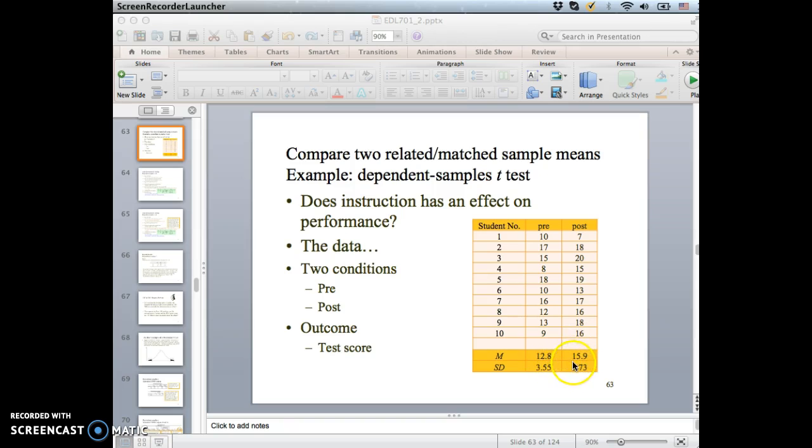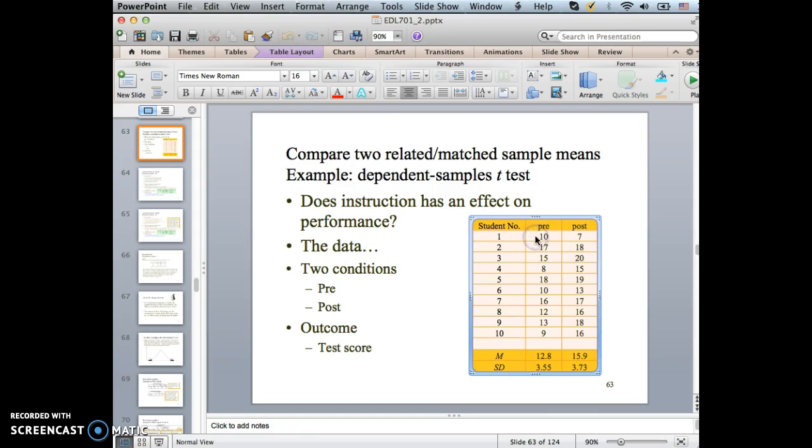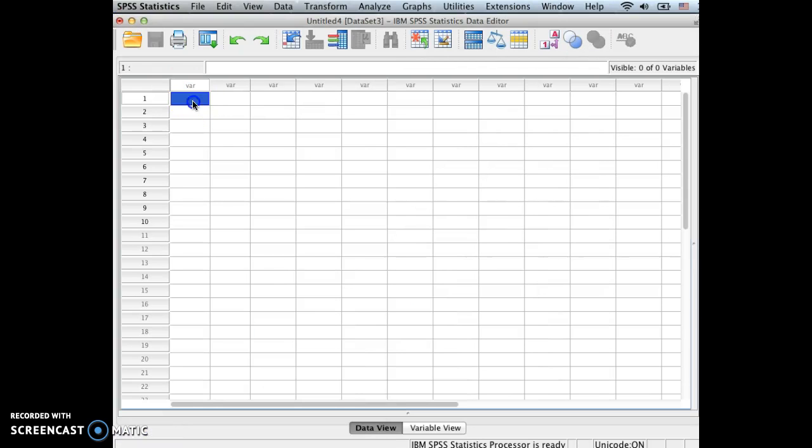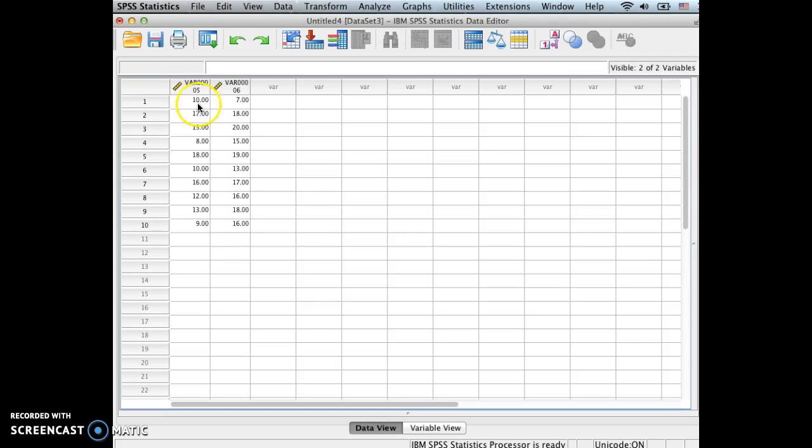I got the mean and standard deviations here, but I also can get these from SPSS. So I'm going to copy and paste the data into SPSS. And these are the data, the pre and post data. I'm going to give a variable name, and I'm also going to reduce the decimals. And these will be done in variable view.